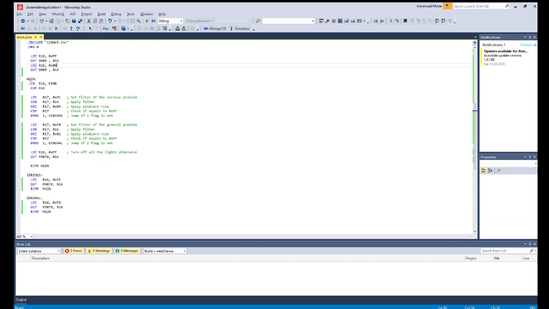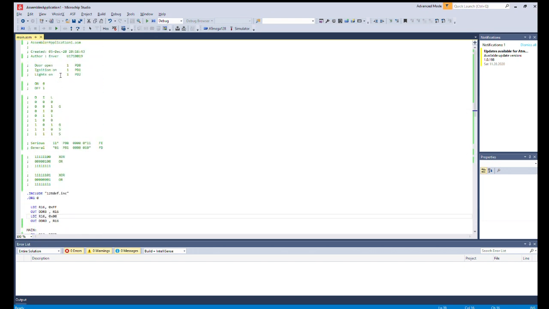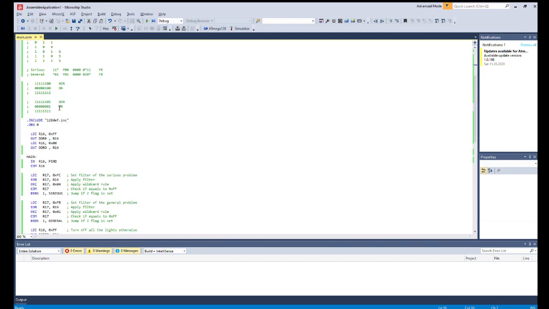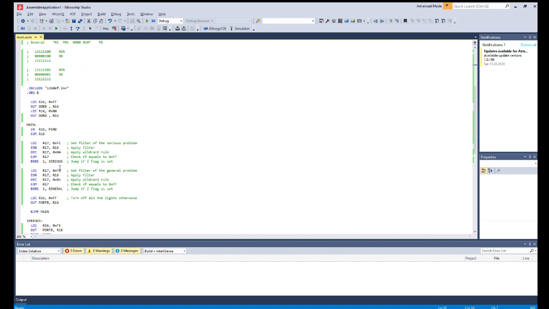Then we jump straight to the branch main, where we perform the IN operation on R16 from pin D. So we get all the pins into R16. Then we complement it. As I've already mentioned, if we agree that on is 0 and off is 1, we have to complement it to analyze according to our algorithm. What do we do next? We LDI R17, another register. We set the filter of the serious problem.